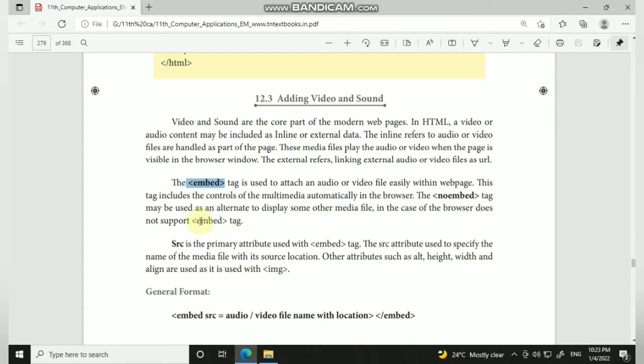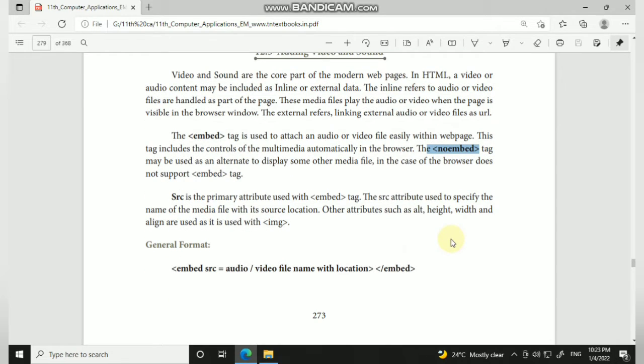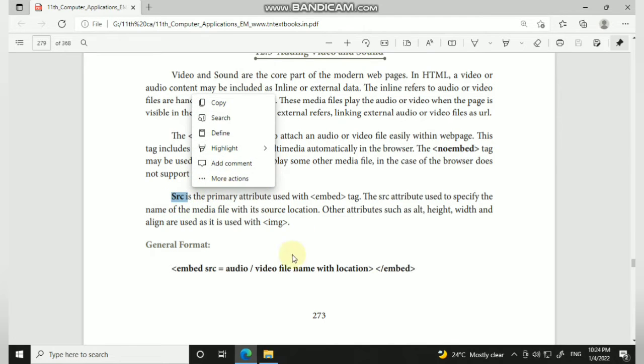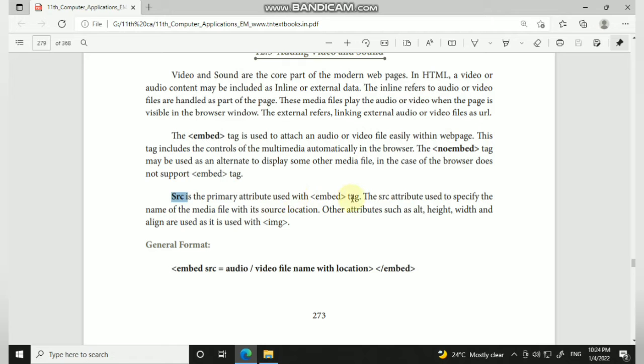So what they are telling is, if your browser is not supporting the embed tag and it is showing an error, then you should make use of this noembed tag. But almost always your embed tag should work fine. And even in the embed tag you have the attribute called source. Just as we use the source attribute inside the image tag, in the embed tag also we use this source attribute, which is a very primary attribute in the embed tag.